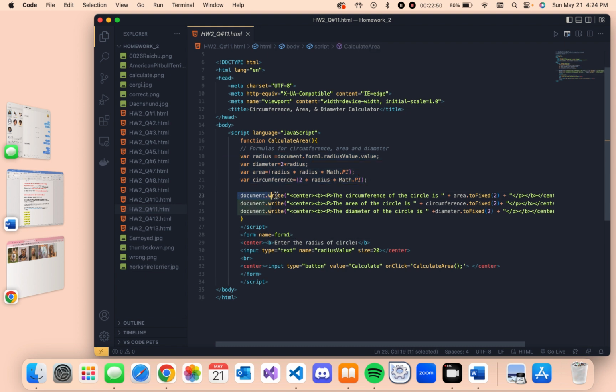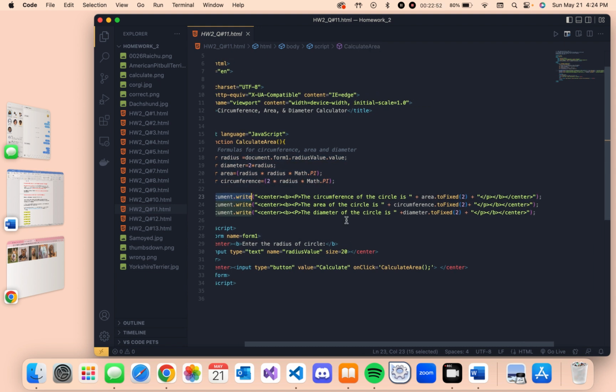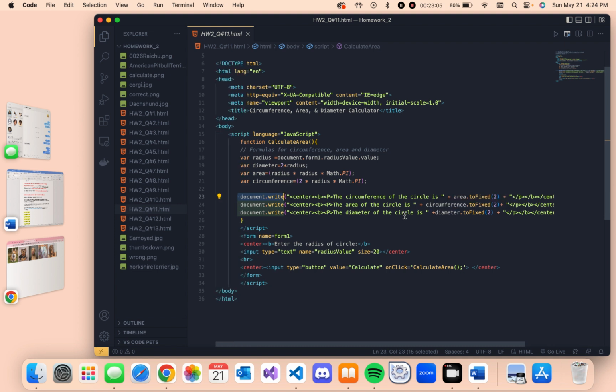And document.write the printing statement. It'll say the circumference of a circle is, the area of a circle is, and the diameter of the circle is. It's going to print out the different circumferences, different calculations of the area and whatnot.